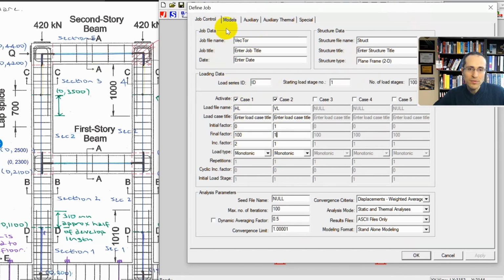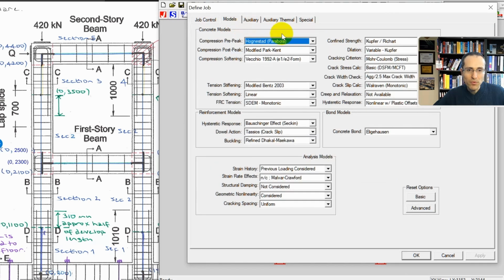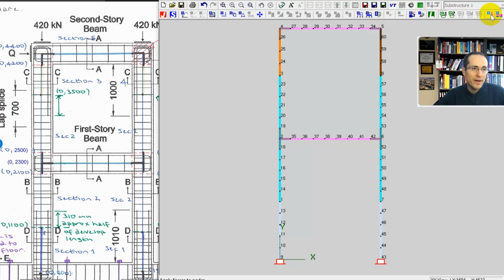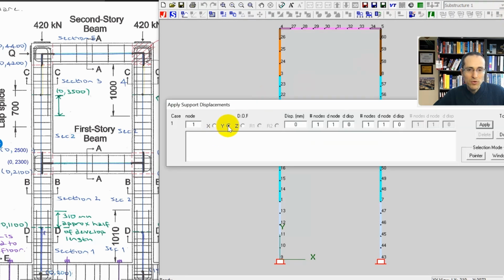If you want to input some project information, you can input that. I'm picking case one, and I'm coming here, and the first one is nodal loads, the second one is support displacement. I'm going to be applying 1 millimeter displacement.